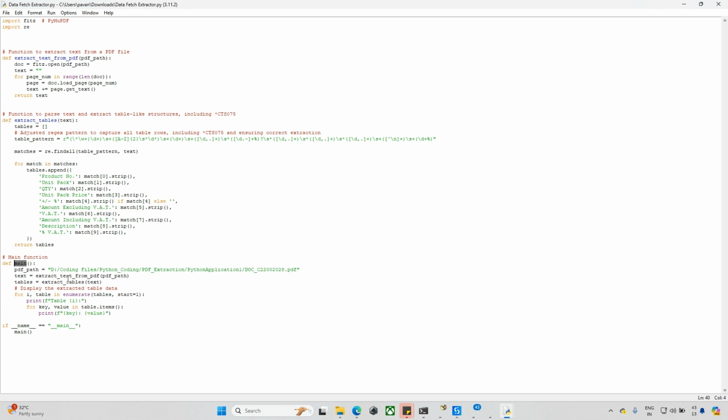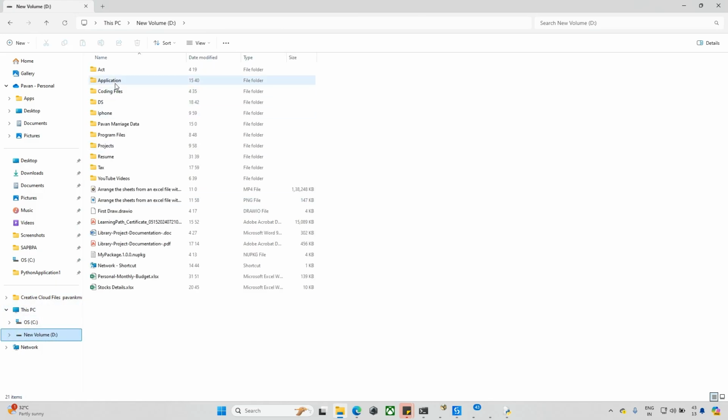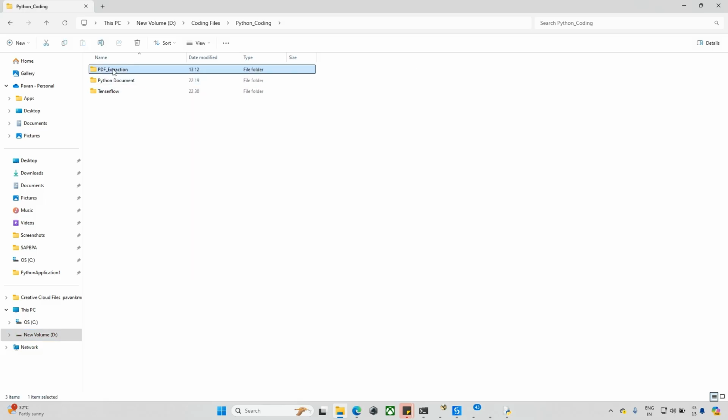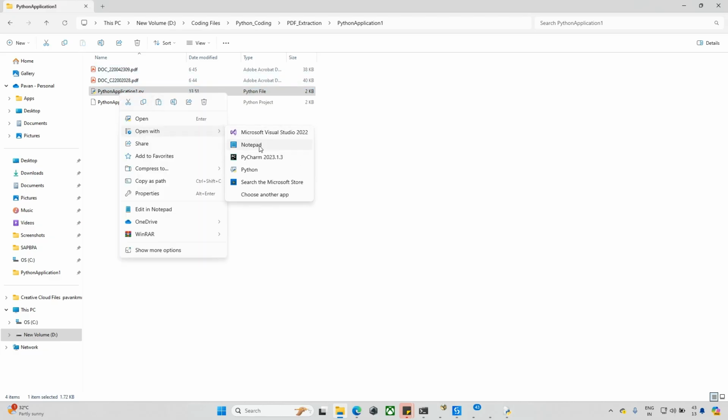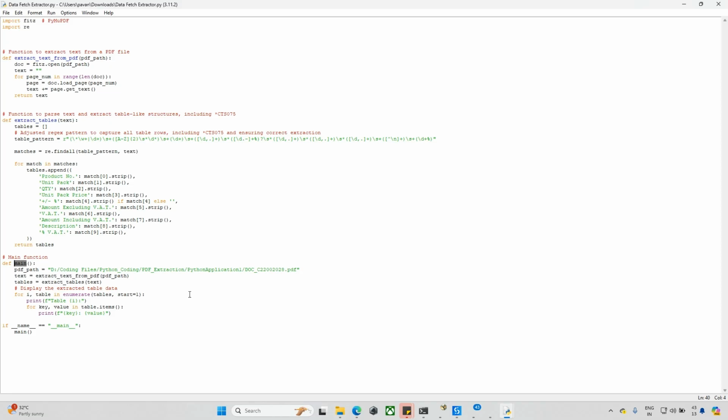I think I'm not able to zoom this, so I will open one more window. Let me open it in coding files, PDF extraction. Open with, yeah, fine. Just for understanding purposes, I will zoom it a little bit, and we'll check this one. Wait, it's loading. Okay.